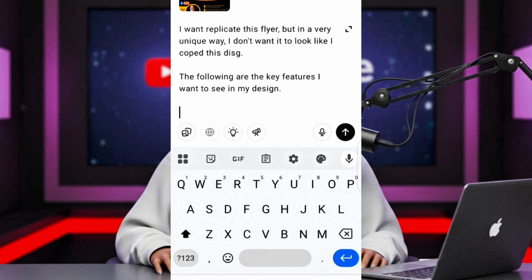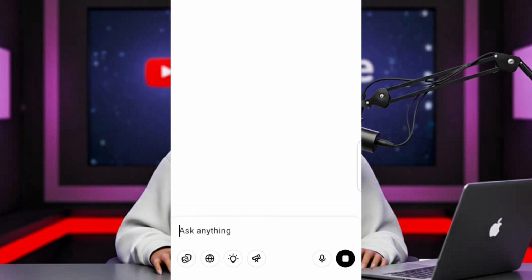So once you are done with everything, just click on this arrow and ChatGPT is going to generate an image that is going to blow your mind, okay?